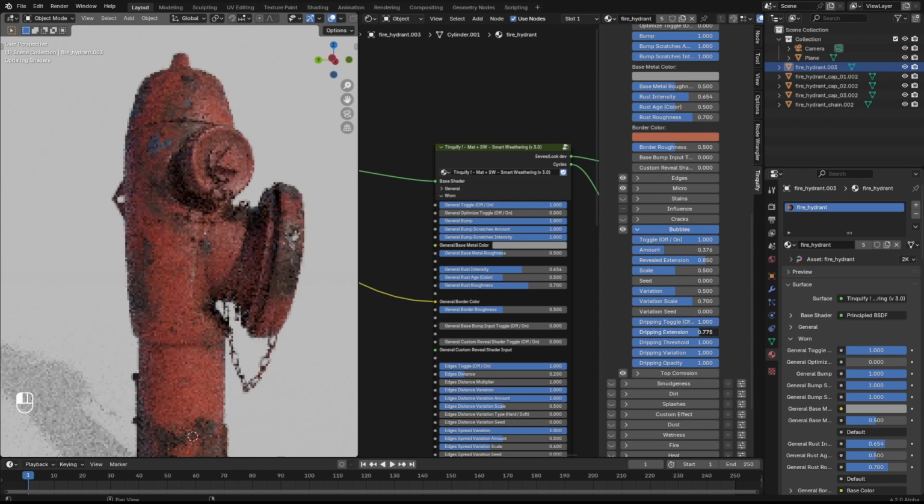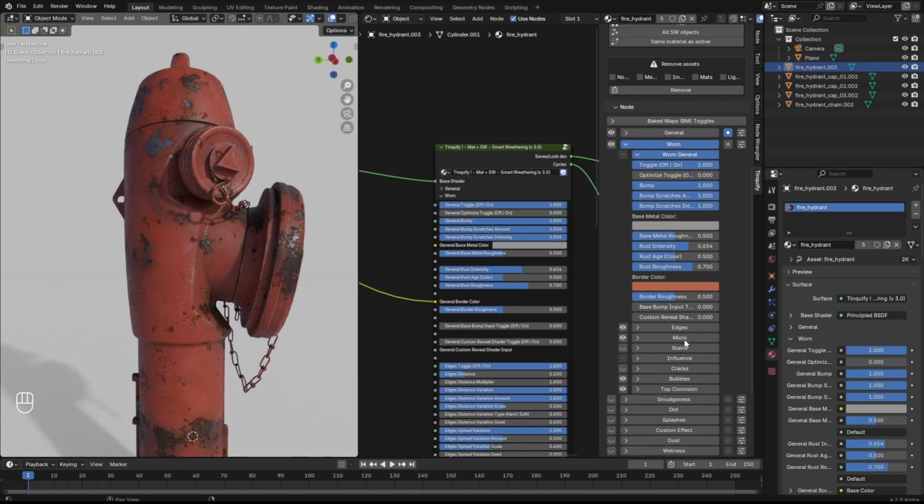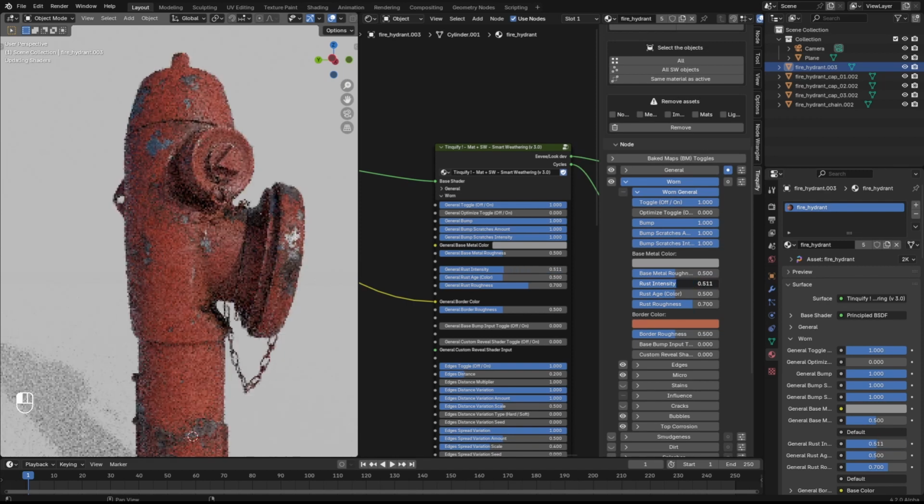In this case I will make the extension not too far. And an important thing is that these rust drippings depend on how much rust there is. So the more rust I add, the more intense the drippings will be.